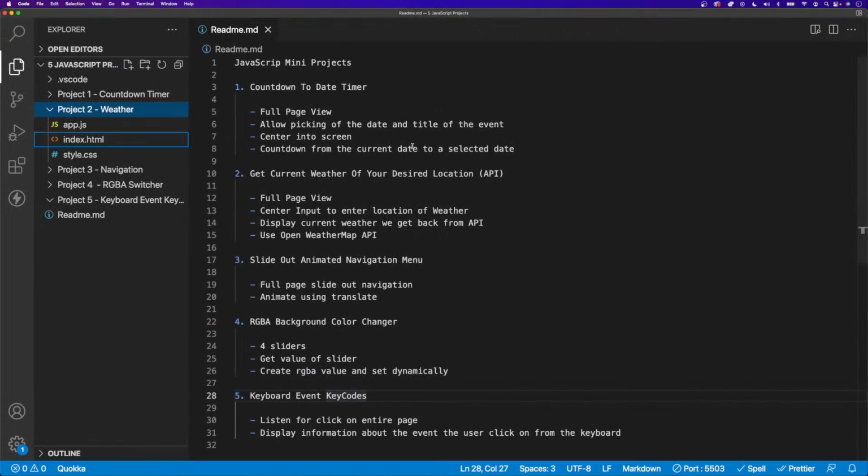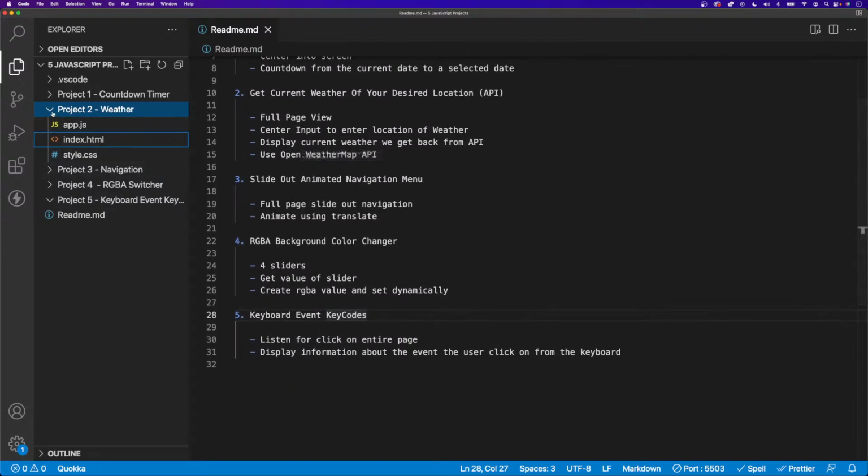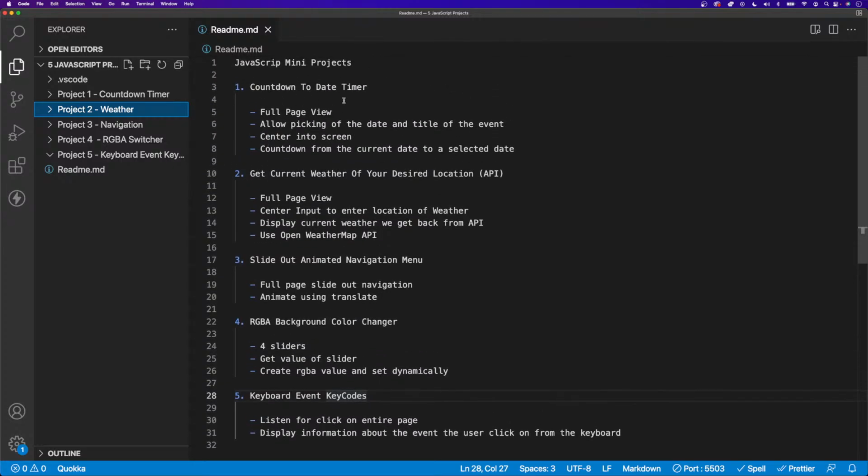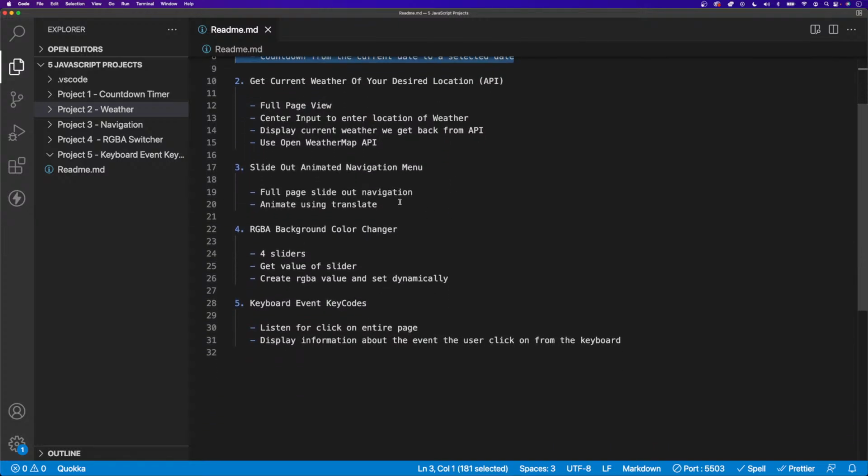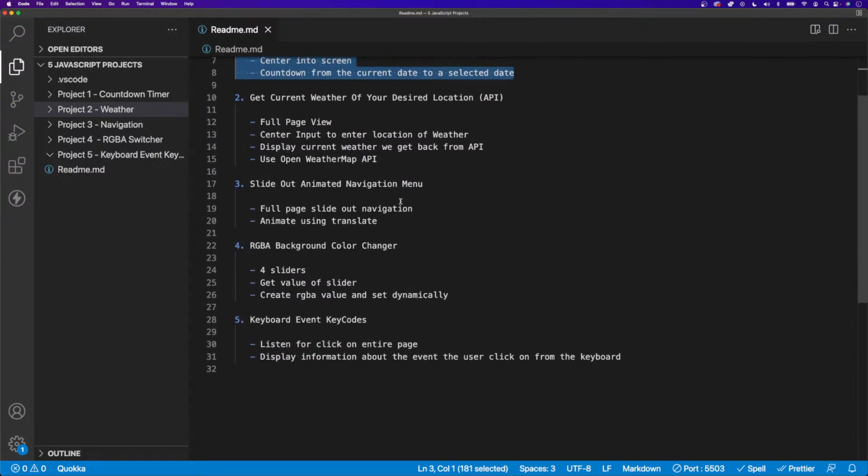This week, we're going to be finishing these up. These first 2 projects were probably the most time consuming. This countdown timer took a lot more time than I anticipated. So the remaining ones we should be able to knock out within today's stream.